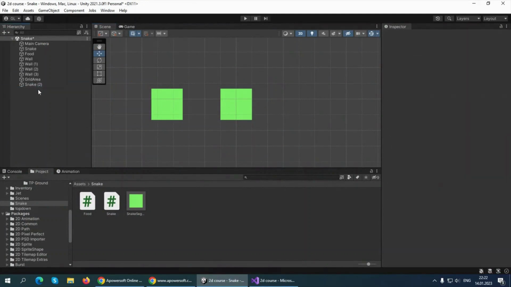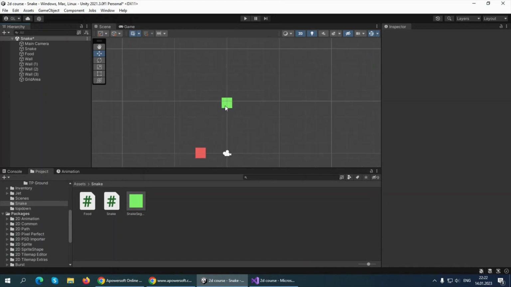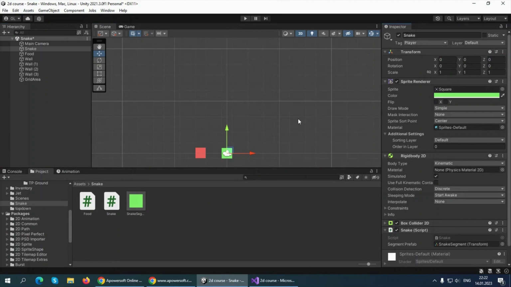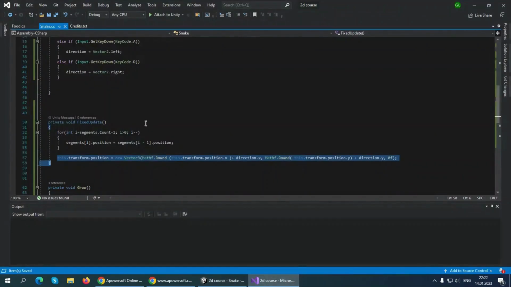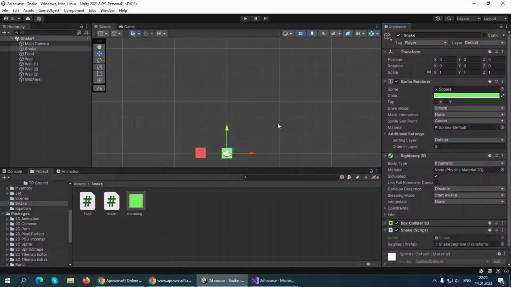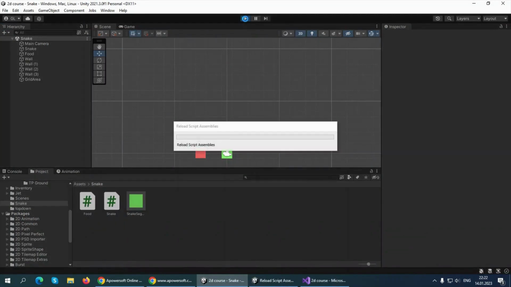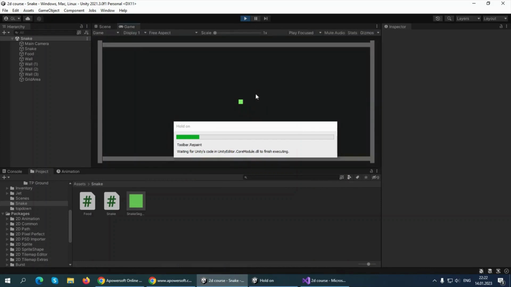I hope you understand. It's nothing complicated. It's just a little bit of a tricky part because we are making everything in the opposite way, but that's how snake works and it's the easiest way. So let's save everything and save our scene. Let's start playing and actually see if everything works.